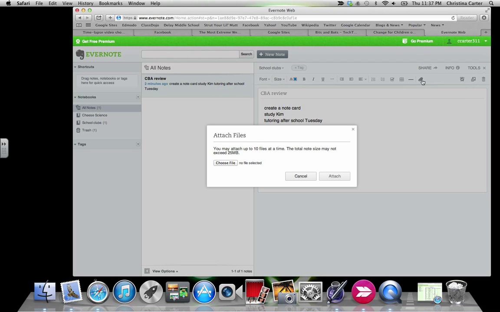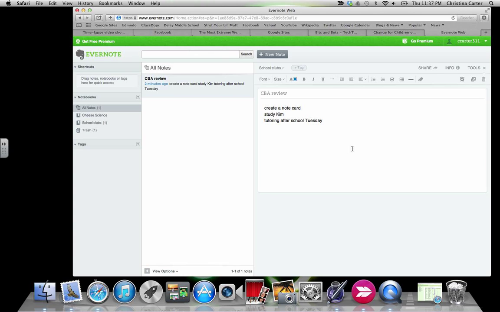You can add images, you can add PDFs, you can attach any file, any Word document. Prezi links will work here. What else can you do? Your PowerPoint folders, Skitch, if you work in Skitch. So those are just some basics for it.